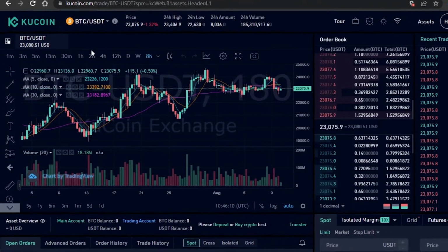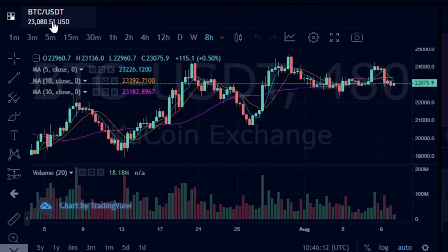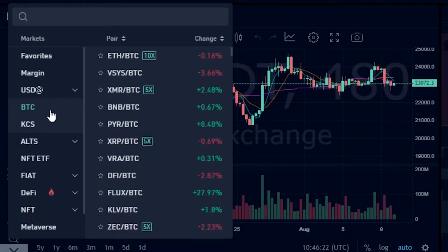So we have KuCoin, and first of all, what we do is we select our assets. Now you need to select what pair you want to go for or what coin you want to go for. There are a lot of different coins out there. So the one I have chosen right now, the pair is Bitcoin and USDT. There are other pairs as well.